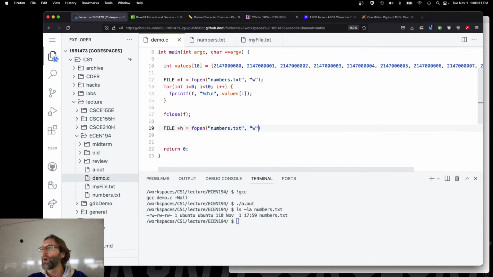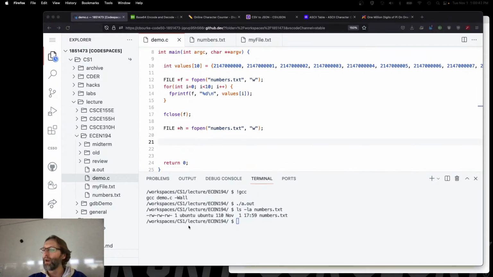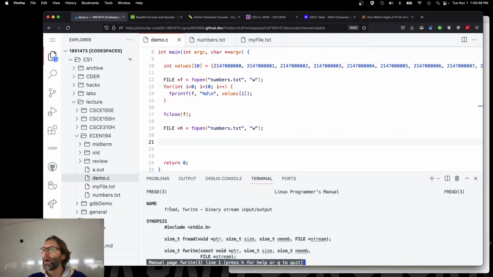But anyway, let's go ahead and open that up for writing, right? Now, I'm not going to write those things as plain old text values, right? What I'm going to write them as is binary, right? And for that, I need to remind myself, I think it's fread and fwrite, right? There we go. So, fread and fwrite, those are like fprintf and fgets or fgetc, except that it's for binary streams, okay?